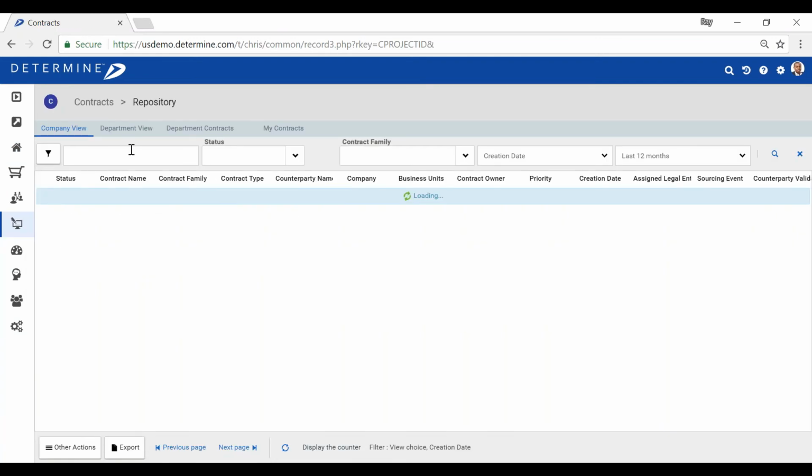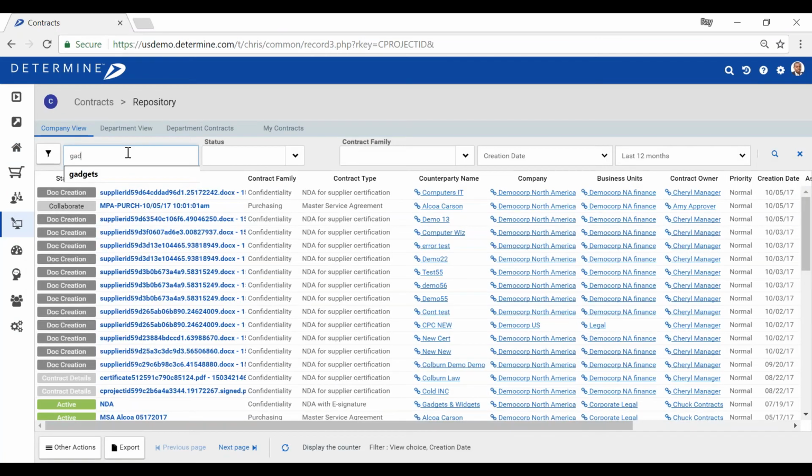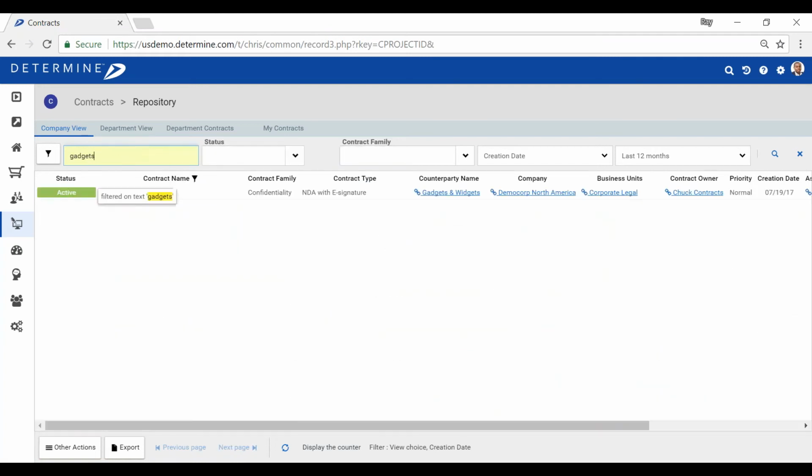So Ray wants to do business with one of our suppliers called Gadgets and Widgets. So I can come to the contract repository and use just this general search to search gadgets. And it will pull up any contracts we have that have the word gadgets in them. Well, we can see that we have one contract with our supplier, Gadgets and Widgets, an NDA, but I know that I need an MSA with this supplier as well. So I'm going to request that my contracting team starts working on getting that MSA with Gadgets and Widgets.